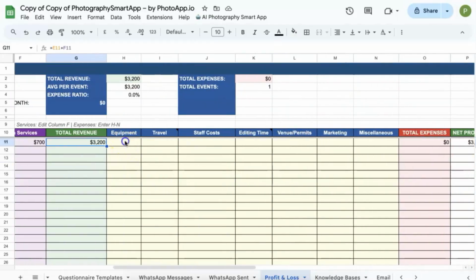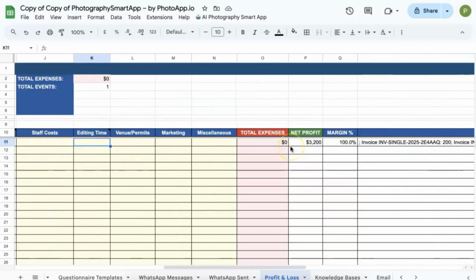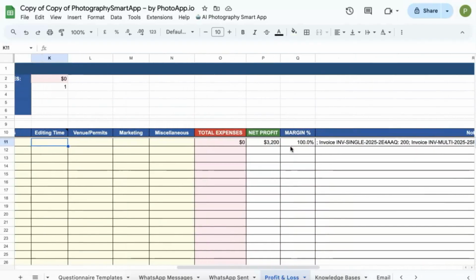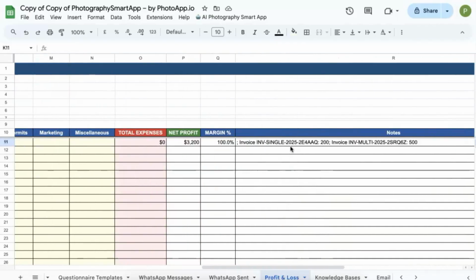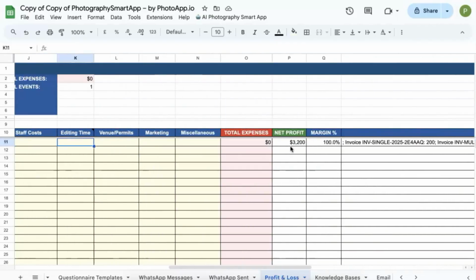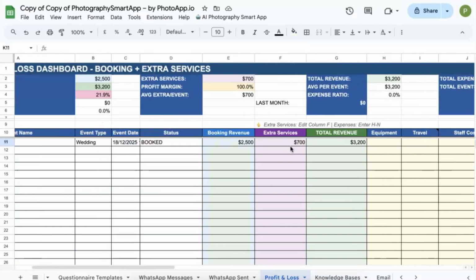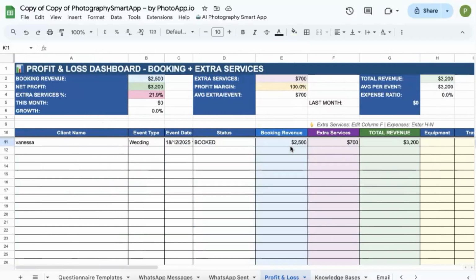The only thing left for you to do is enter your expenses related to that client. Once you do that, the system will show you your true profit per event. It's a great way to track your revenue and expenses and really understand how much you're making per client.